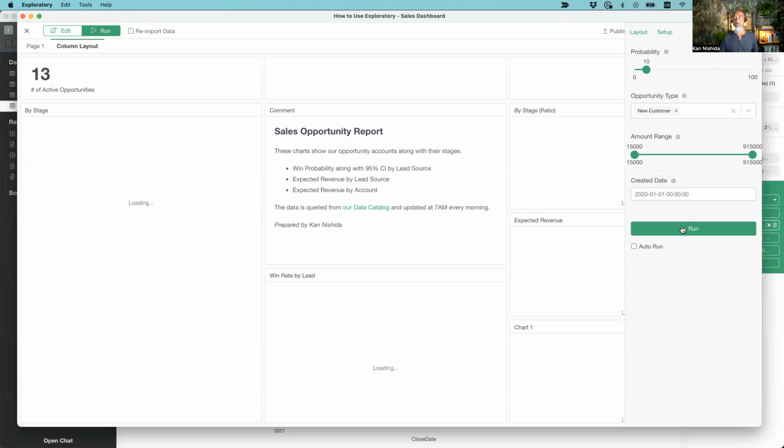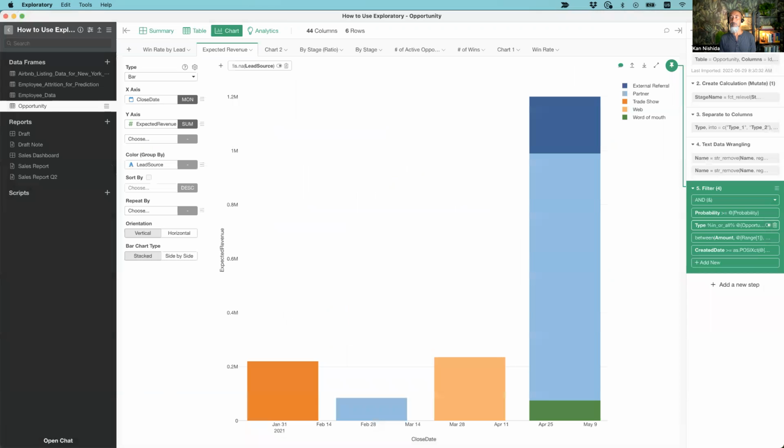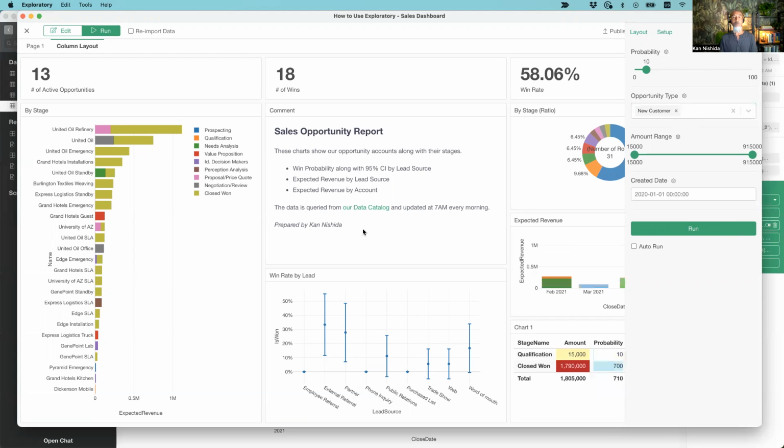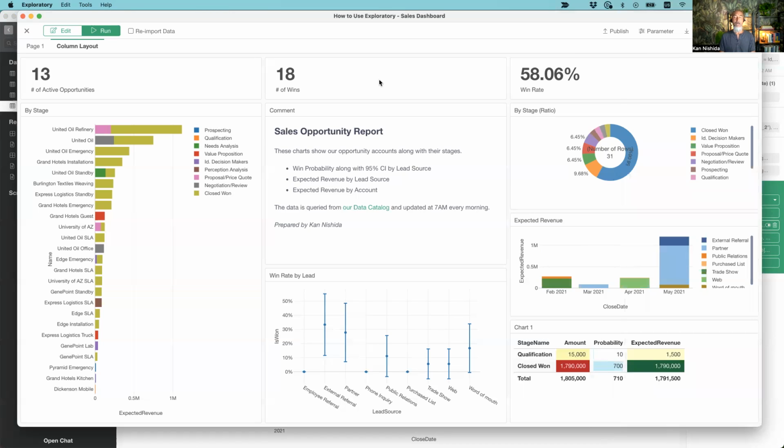Then what happens is this opportunity type is being updated by the parameters. So any chart depending on step 5 will show different data at this point. Okay. And now, what happened? Like, you know what?